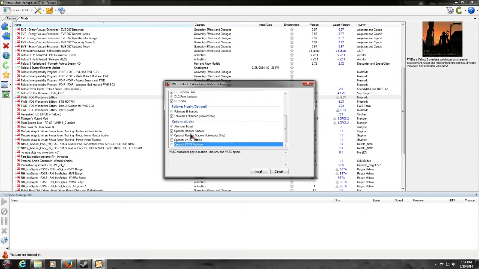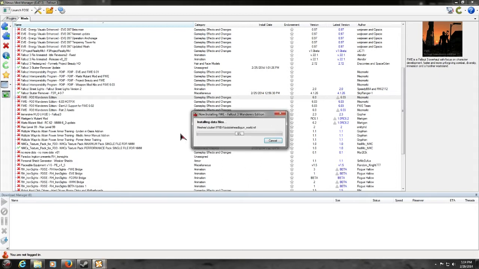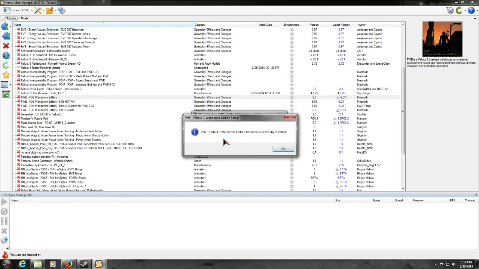But I'll be checking these, but you only want one of them once you actually finish installing it. You only want one of these, but I'm checking them both so they'll appear, just in case I change my mind later. So you'll just want to hit install, and then it'll run through all of this. Well, not download, but it'll install everything based on what you've chosen. And Fallout 3 Wanderers Edition has been successfully installed.